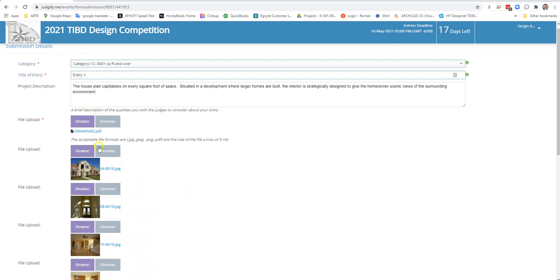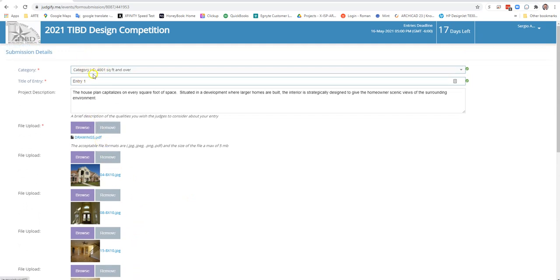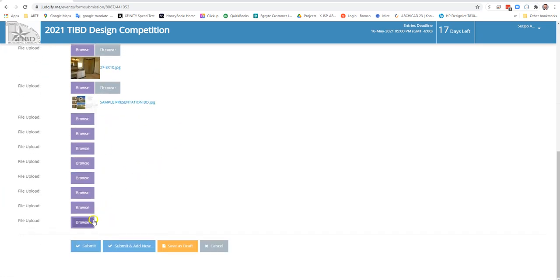Okay, so I got all my files. I filled in the category, the title of my entry, and then we go from there. Once you're done, all you have to do is click submit. If you need to come back at a later time, you can save it as a draft and then continue. But for right now, I'm just going to submit.